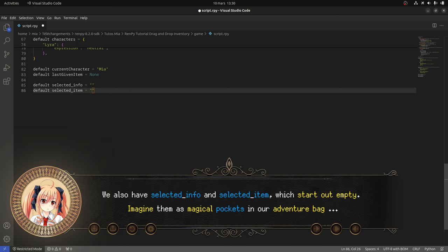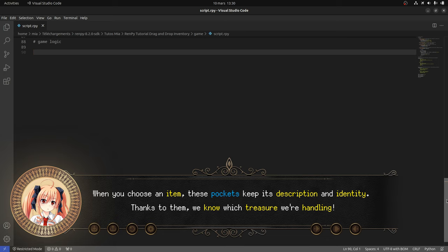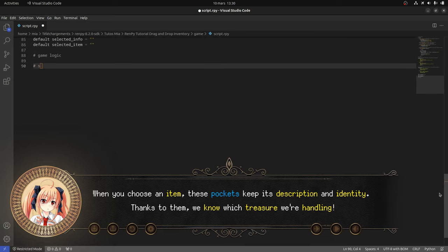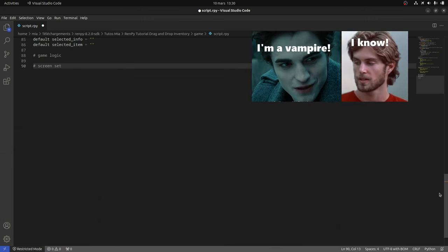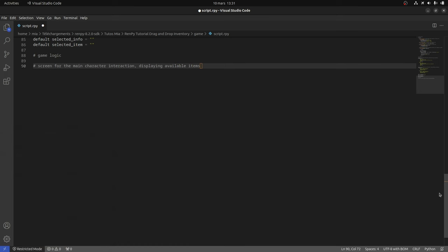We also have selected_info and selected_item, which start out empty. Imagine them as magical pockets in our adventure bag. When you choose an item, these pockets keep its description and identity. Thanks to them, we know which treasure we're handling. And that covers our magical artifacts. They help us navigate our game, keep track of our actions, and make our adventure interactive and full of life. Ready for what's next? Let's explore how all of this comes to life in our game.